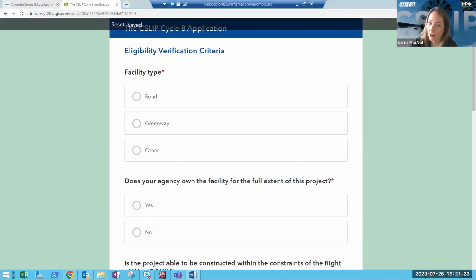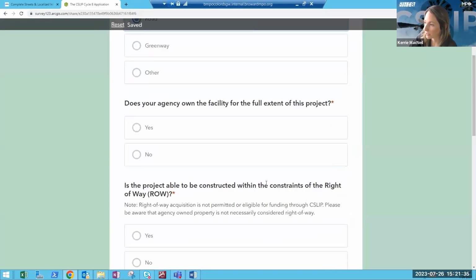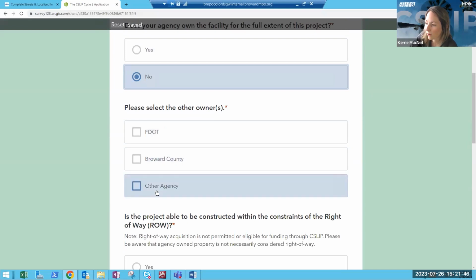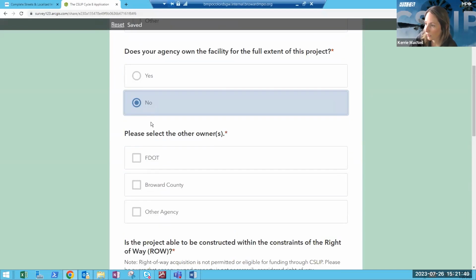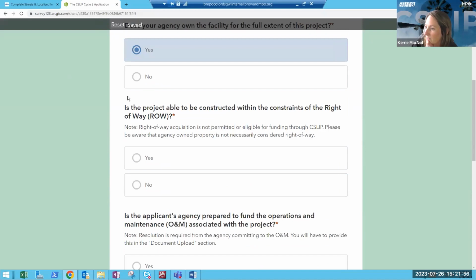All right, page 5 is the eligibility verification criteria. So we want to know the facility type. I'm going to click it's a road, but you do have the option to select greenway or other and tell us about it. And then it asks if your agency owns the facility for the full extent of this project. I'm going to say yes, but if I were to say no, it asks you to select the other owner. So that helps us a lot when we're doing the completeness review of these applications.